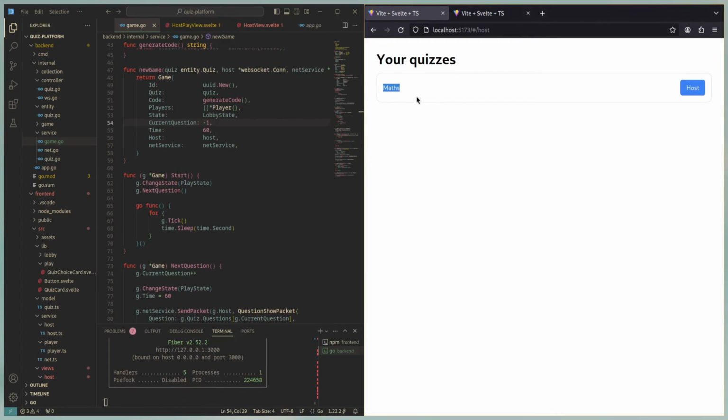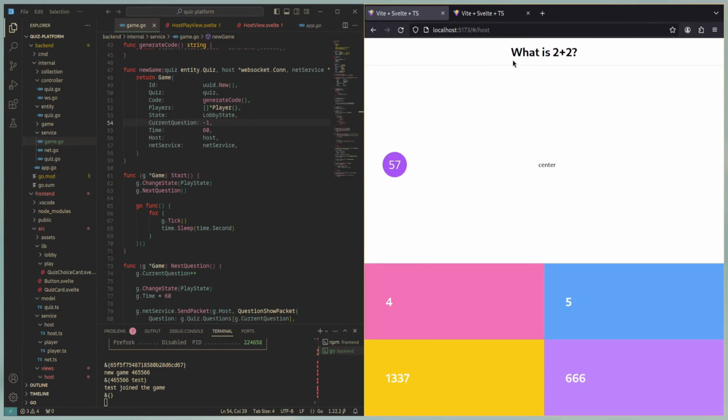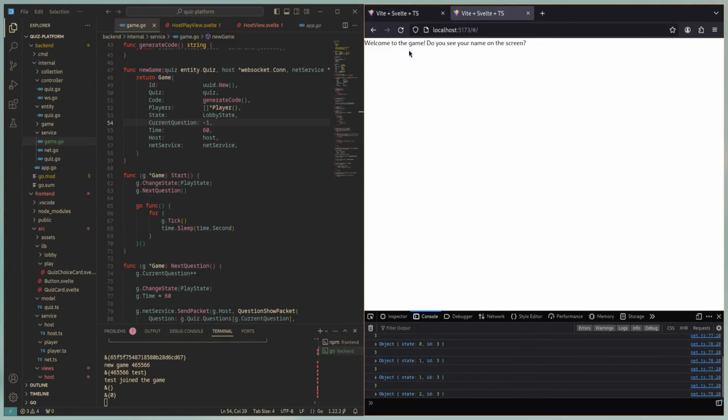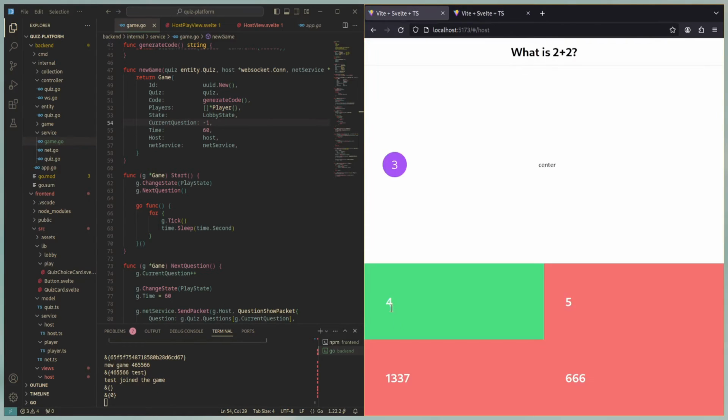I created this maths quiz and got rid of the older quizzes. And if I start this game, we can see we have "What is 2 plus 2?" These are the realistic answers. Press this one, we are going to fix this. We can see that is revealed and we can see it's ticking down.